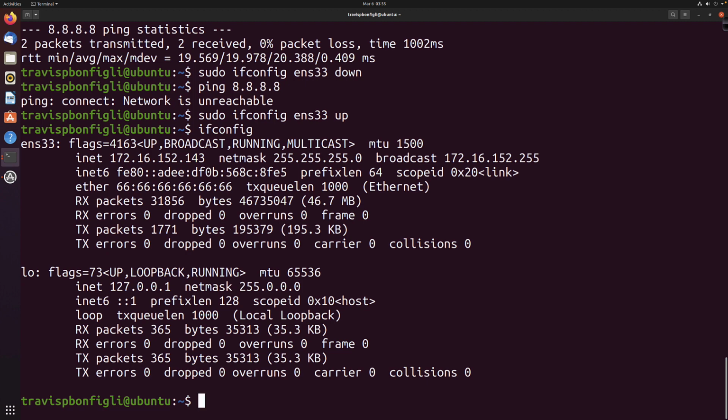So we've seen how to bring an interface down. We've seen how to bring the interface up. We've seen how to look at the man pages for help. So let's take a look at another command.